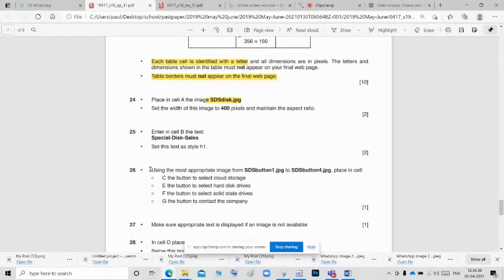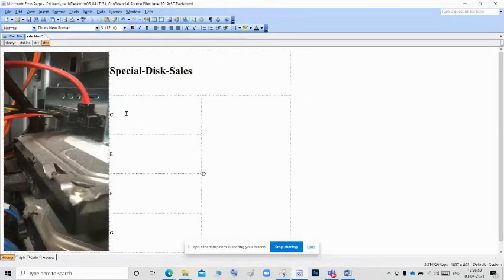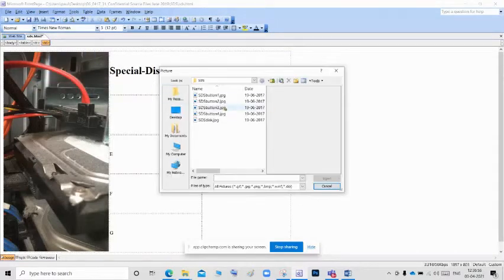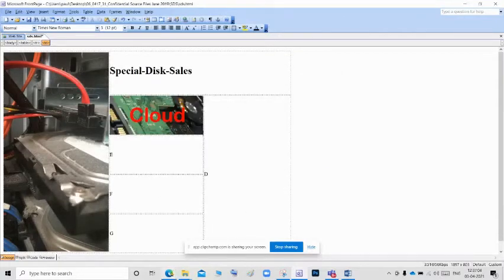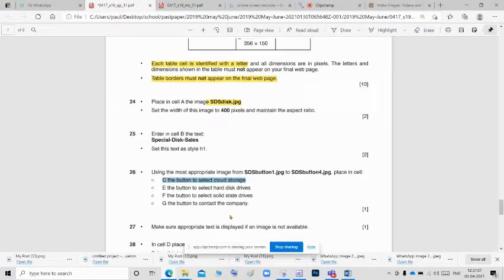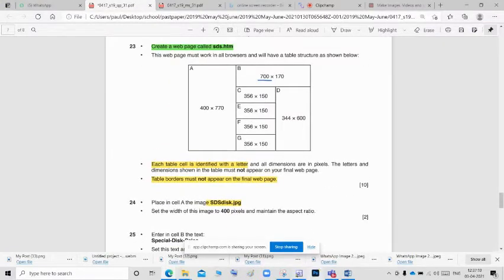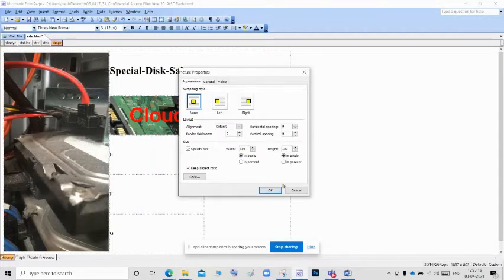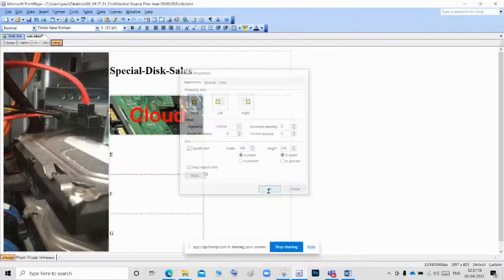First question, they are asking for the button to select the cloud storage. On the C cell, we want to insert the image cloud storage. So I'm going to C. First, I'm going to delete the letter C. Go to insert, go to picture, select from file, and see this is my folder. So SDS button 1, check whether it is cloud. Yes, it is cloud. So I'm going to insert it, and they are asking to check whether the image satisfies the 356 by 150 dimension. So go to the picture, 356 and 150 is specified, no need to change.